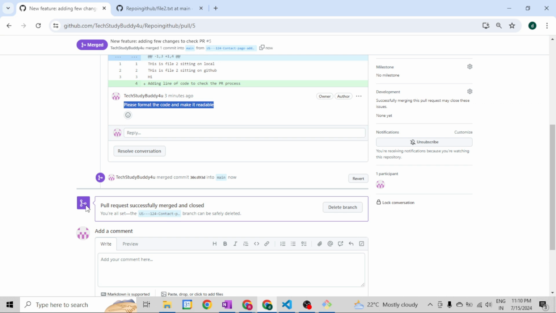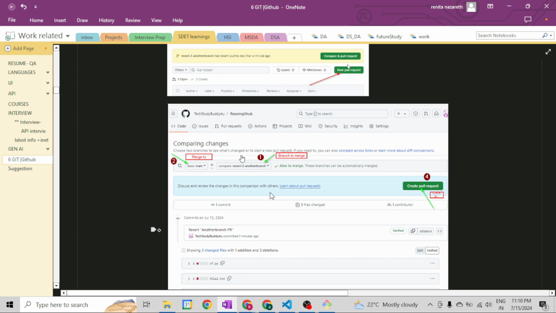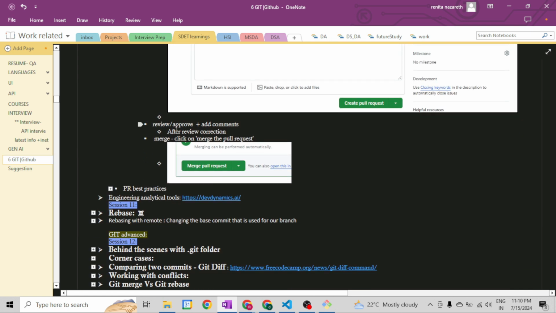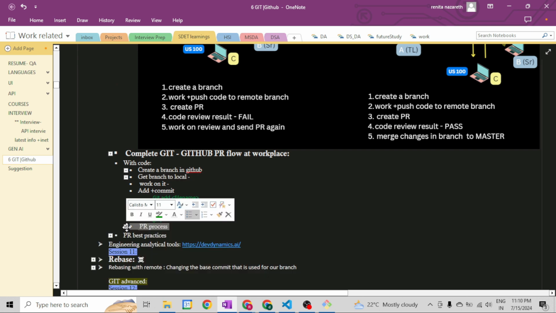Post this, it's always a best practice that once you are done with merging, you delete the branch, because the changes are already merged with the master. We go back, we have finished the PR process as well, and all the steps are completed. Next is PR best practices.